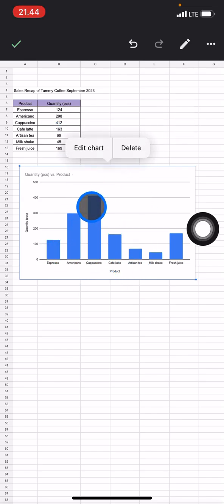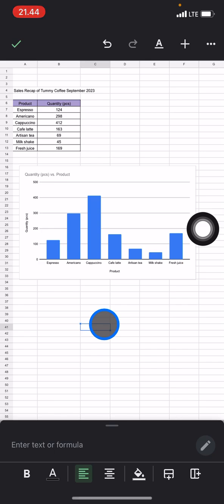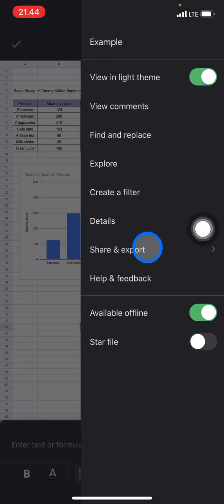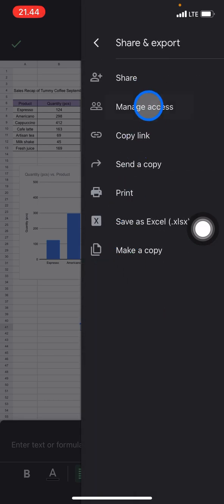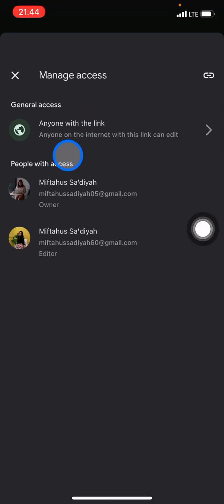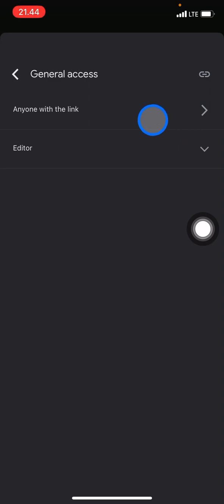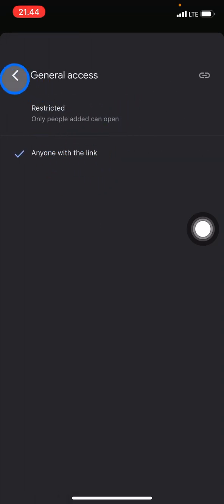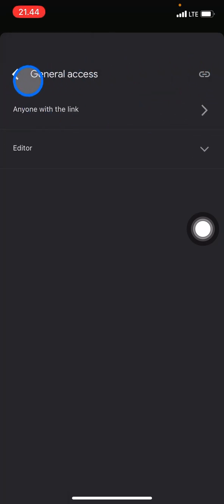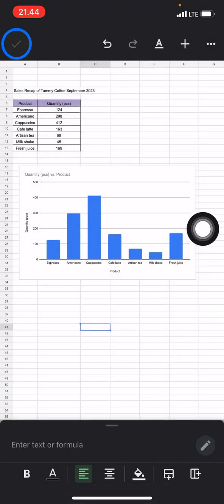Okay, so another thing that is special about this Google Sheet is that you can invite your friends to work together on this one document by clicking these three small dots, and after that Share and export, go into Manage access, so you can change the access from restricted to anyone with the link, and you just need to copy this and send the link to your friends.